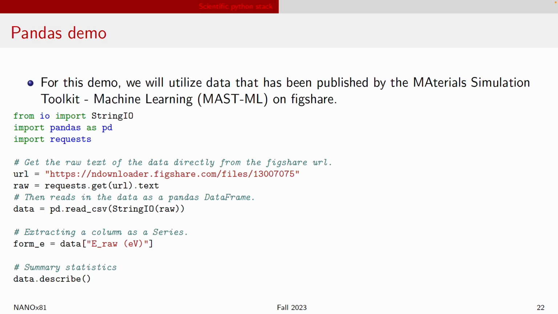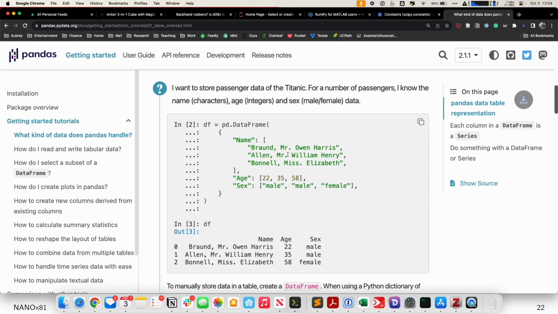Okay, so I'm going to basically download the data from Figshare, okay, and then I'm going to create a pandas data frame using some of the methods that are implemented in it. Now, let me first do something, right? You look at this link, figshare.com files 13007075. Okay, so let us see what that data looks like, right?